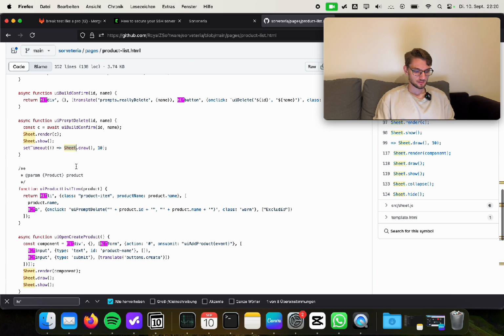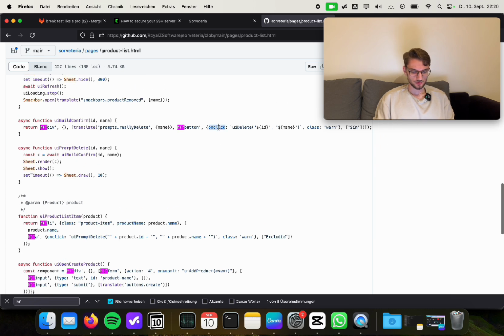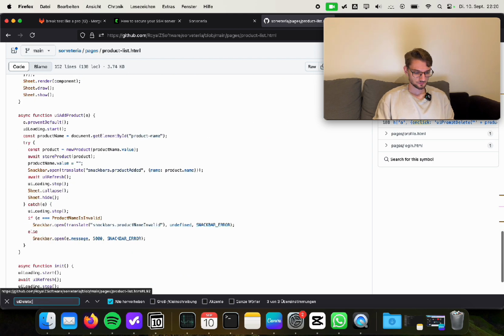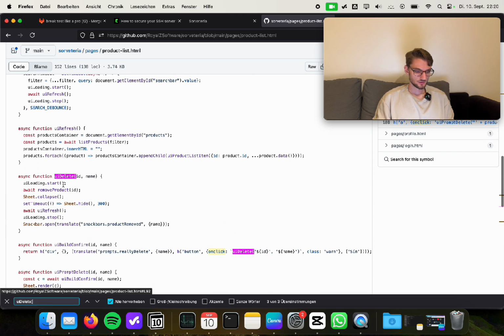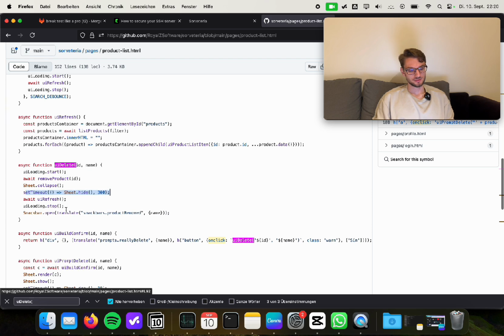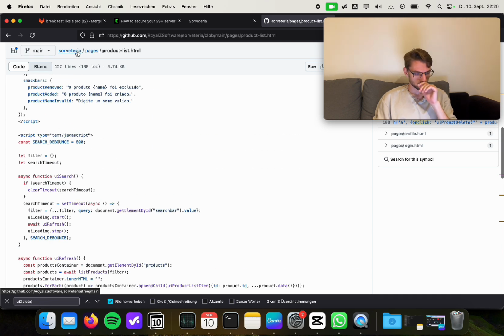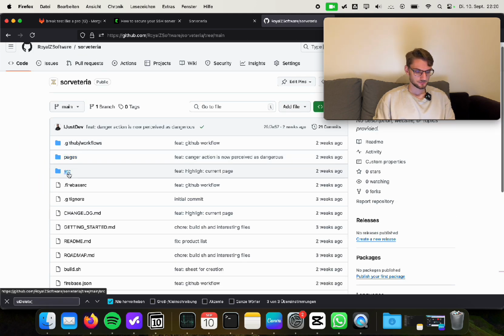And yeah, when I then click on confirm, which happens on click UI delete, let's just see what UI delete is doing. You can see UI loading.start, which is the complete loading indicator, will show up. Then the project is removed. The sheet is collapsed. The sheet is hidden after the collapse finished, and then I'm stopping the UI loading, and I'm even showing up the snack bar. So those are just some examples.